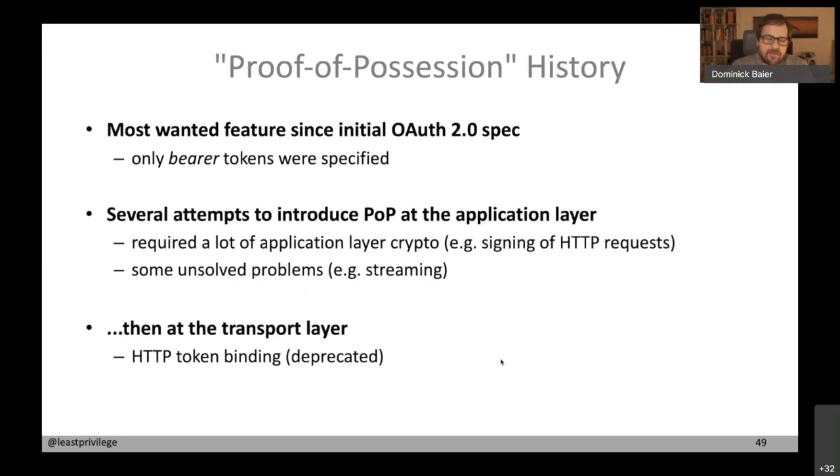And so almost 10 years later, there was still no solution for that. But there are industries that absolutely need that feature, like banking, healthcare, and so on. You just cannot afford that a leaked token can be used in a banking system or in a healthcare system to cause problems.